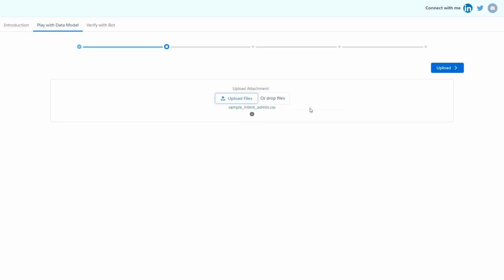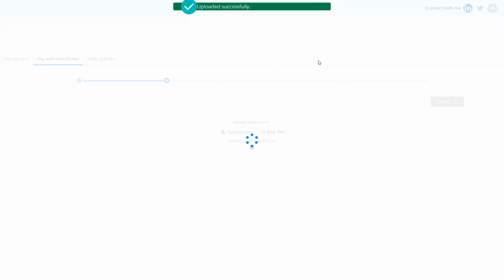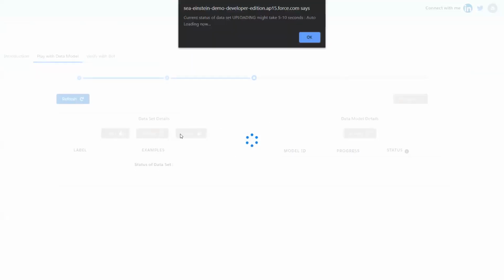So I'm uploading a sample intent admin file for our current demo. When I'm uploading it, what it does in the background is convert the attachment to a file and get the URL out of it, which can be used to generate a data set. So APIs are being hit in the background with the Einstein AI platform services API, where we hit with this file, and they generate a data set ID, and through there we get to train the model ID as well.